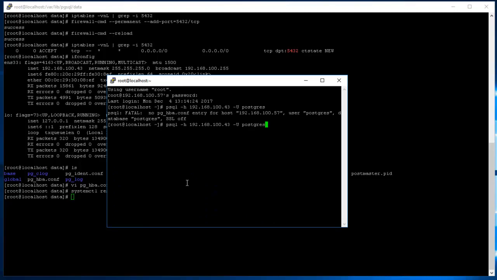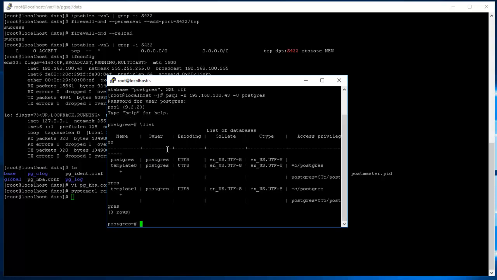Now let's try to log in. And as you can see here, we are now able to log into this host with the user postgres, specify the password, and you can manage the database from here. So that covers the introduction to PostgreSQL Server and the basic configuration and management tasks.